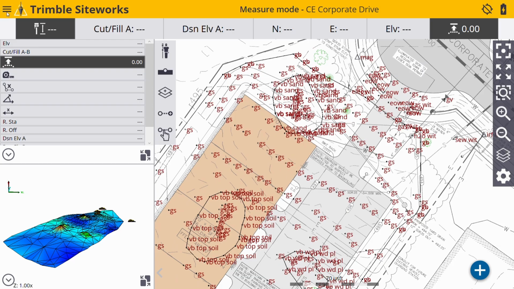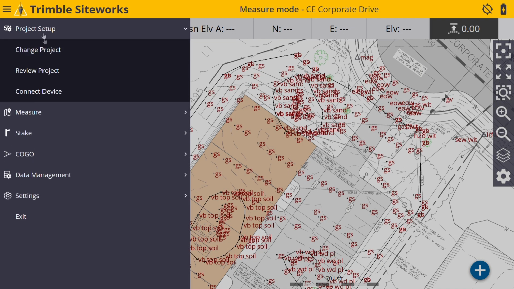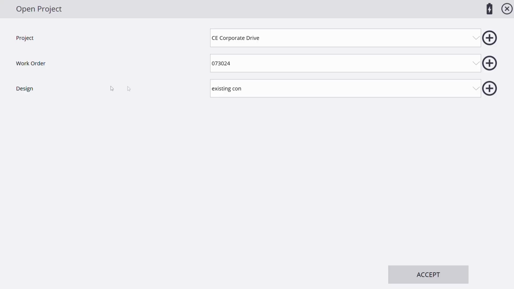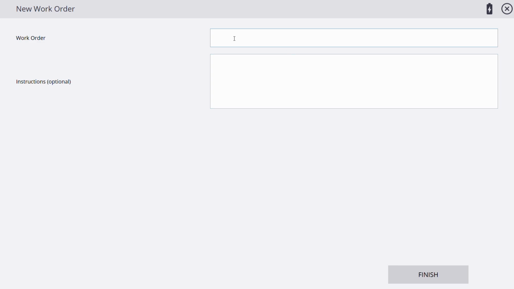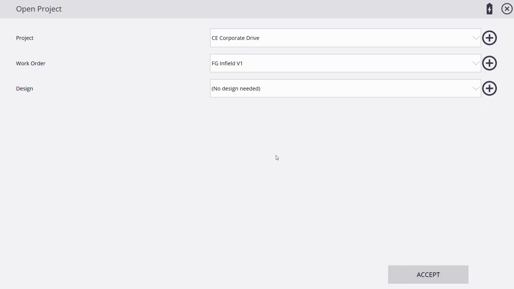So I'm going to come to my hamburger menu, to my project setup, change project. I'm going to create a new work order, and I'm just going to call this finish grade in field. And we'll just do V1, just in case I make a mistake, I can have a V2 and all that jazz. No design needed, so we're going to hit accept.